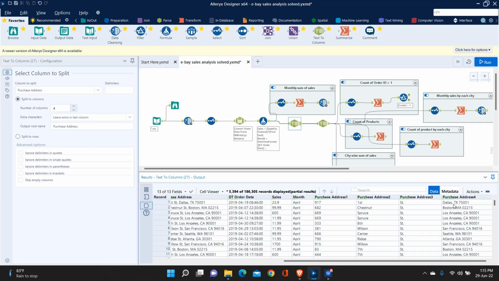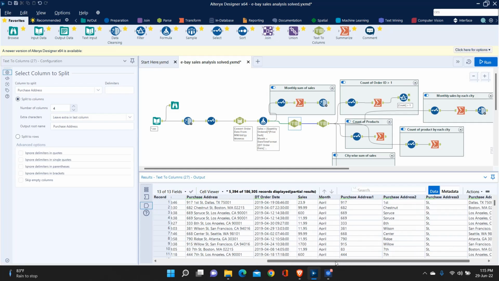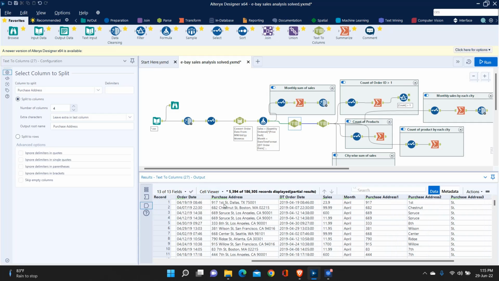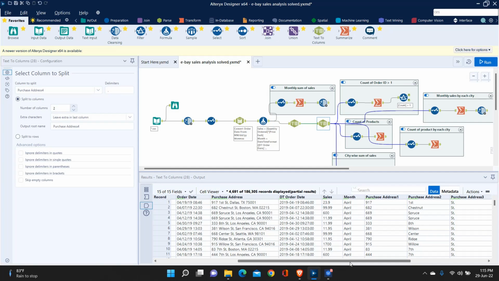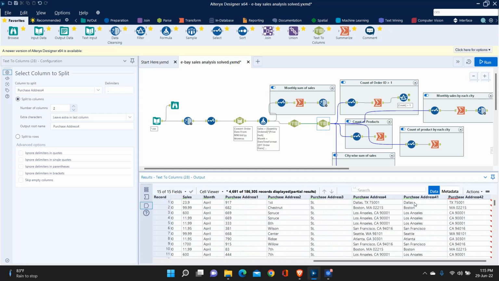So we actually split it using the comma as a delimiter. Previously we used the space as a delimiter here to split it into four parts. Then we used the comma as a delimiter. After using the comma as a delimiter, we got purchase address 41 as our city, and we don't need purchase address 42, so we will leave it as it is.